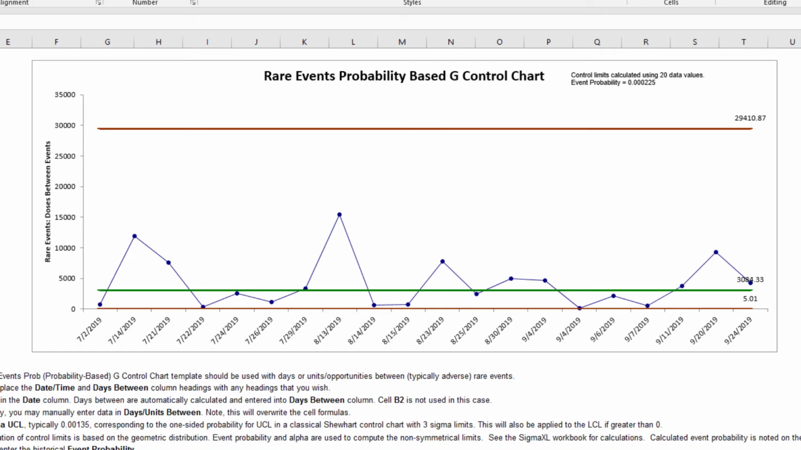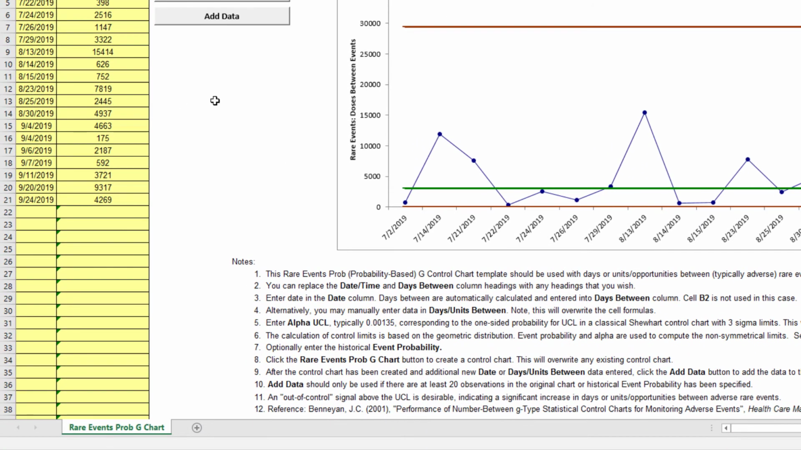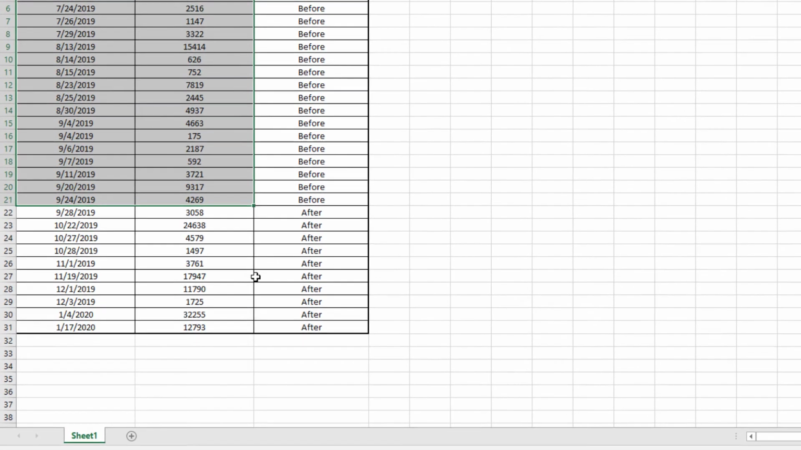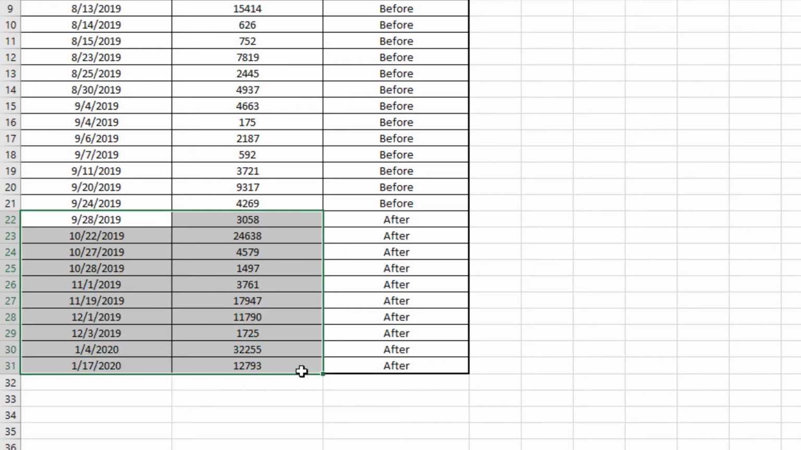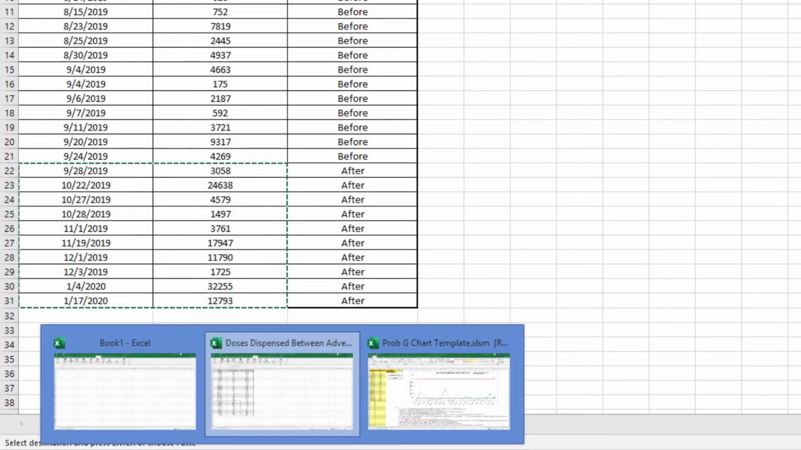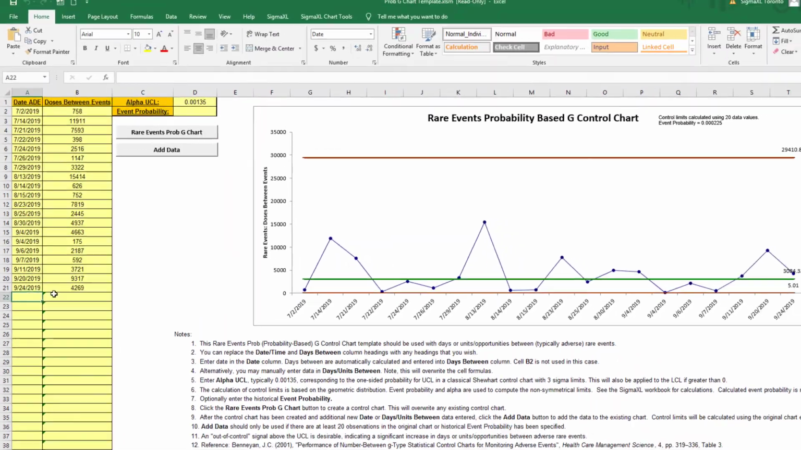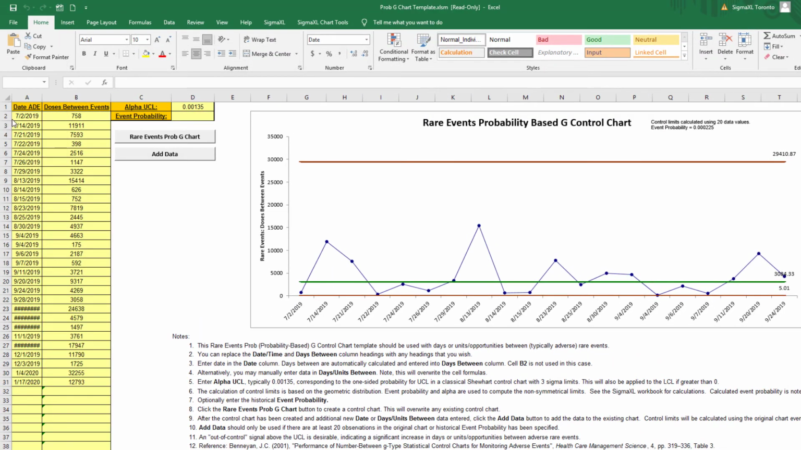As with the G chart, we will add the data from after the improvement efforts were made to this chart. Switch back to the doses dispensed between adverse drug events example data. Select and copy the after improvement date times in cells A22 to B31. Switch to the Rare Events Prob G chart template and paste values to cell A22. Adjust the template column widths as necessary.